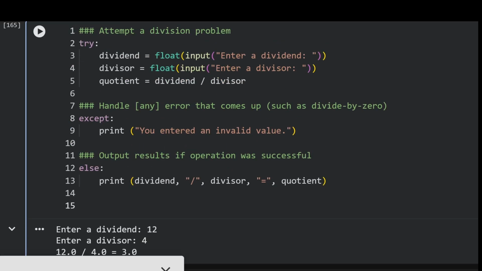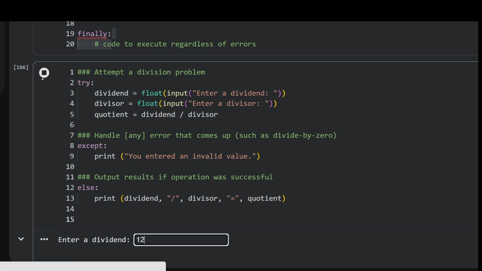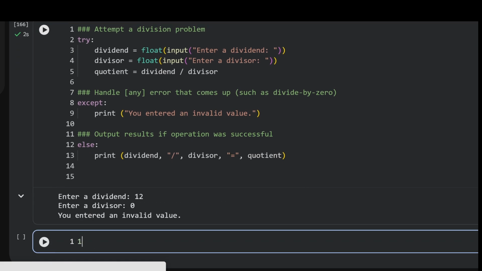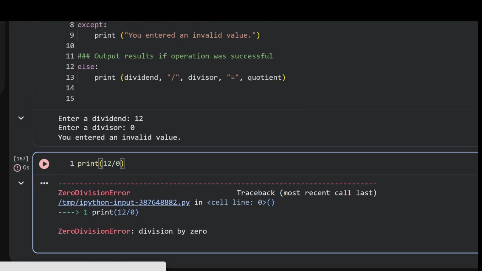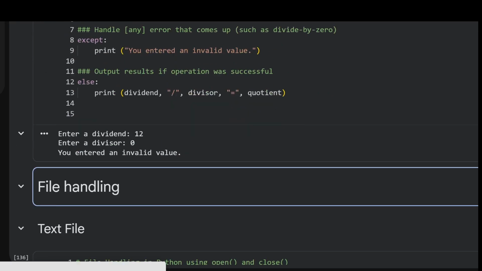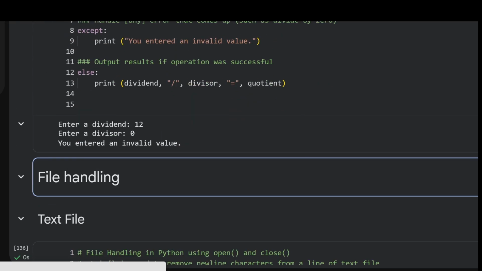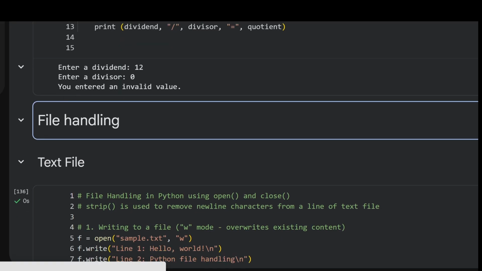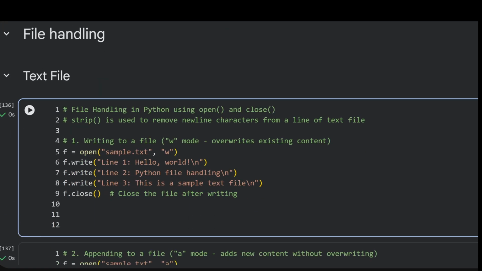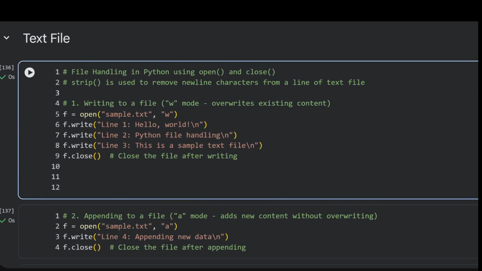So that's the idea. It helps us avoid crashing the program. Again, 12 by 0 would trigger you entered an invalid value. Instead, if I had just done 12 divided by 0 in the program, it would have given me a long error, and it wouldn't have done anything else after crashing the program. So I would have to fix the error and then redo it. Okay, with this done, we move on to the file handling part. First, we'll look at the text file, then we'll look at the binary files. And this will be the last part of the video.